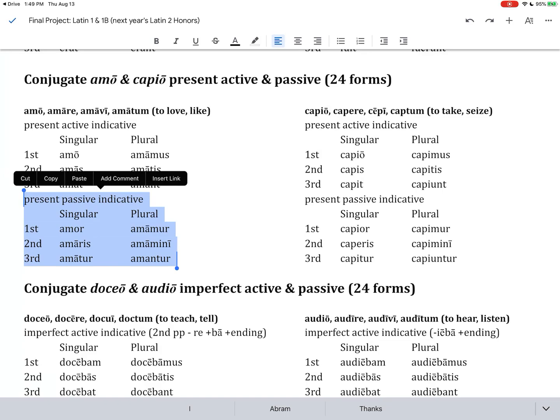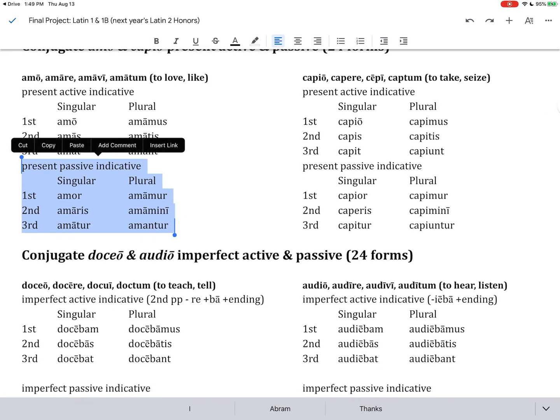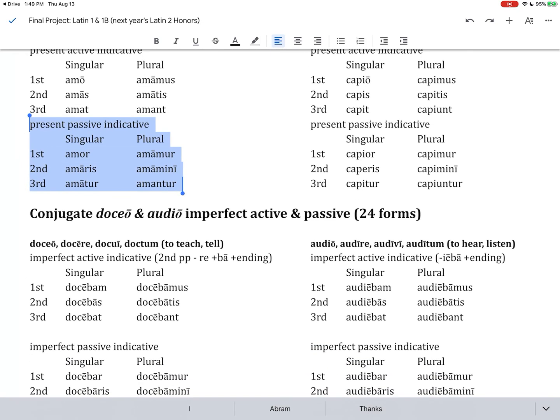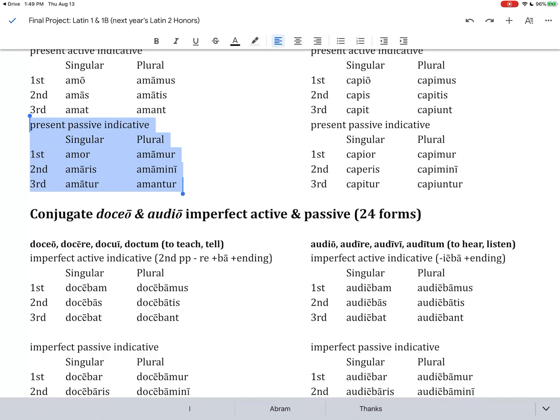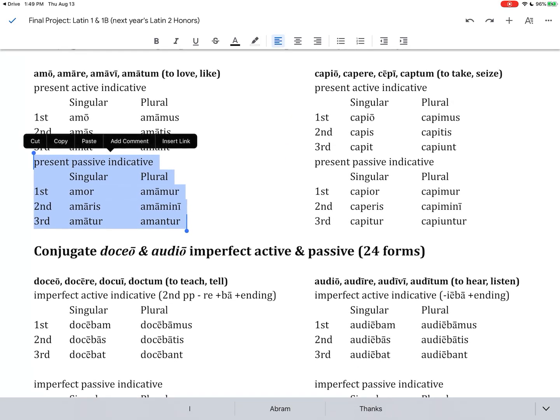Amor, you're taking the R and adding it onto amo. And then amaris, you replace the S in amas with the RIS. With amatur, you're replacing the T from amat with a TUR. With amamur, you're replacing the MUS with MUR. With amamini, you're replacing the tis from amatis with the mini, so amamini. And then finally, amant goes to amantur in the passive.